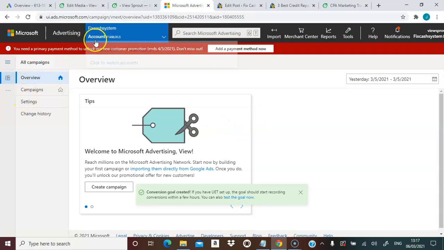So that is how to set up a tracking code on our website with the Bing advertising platform.